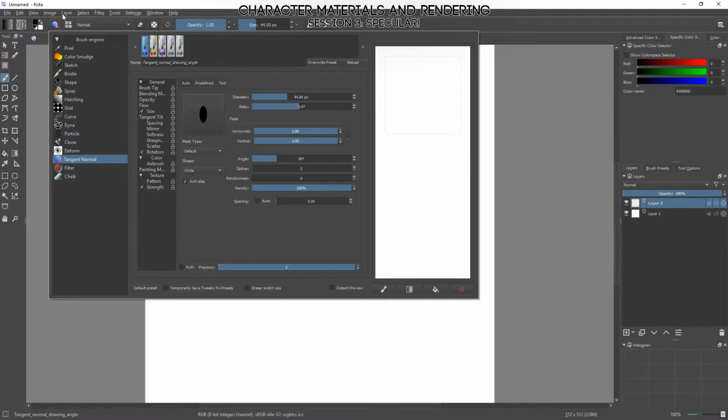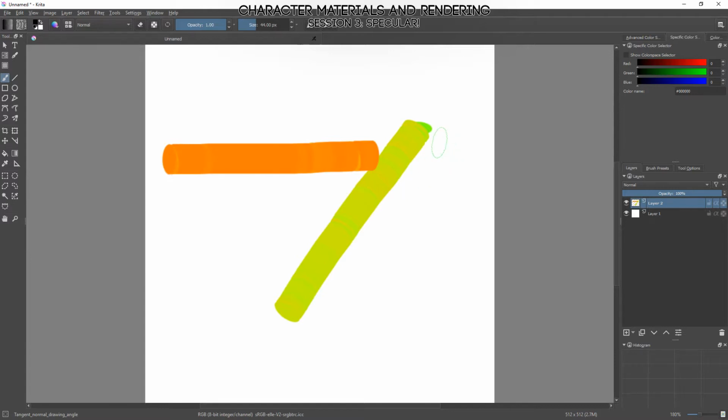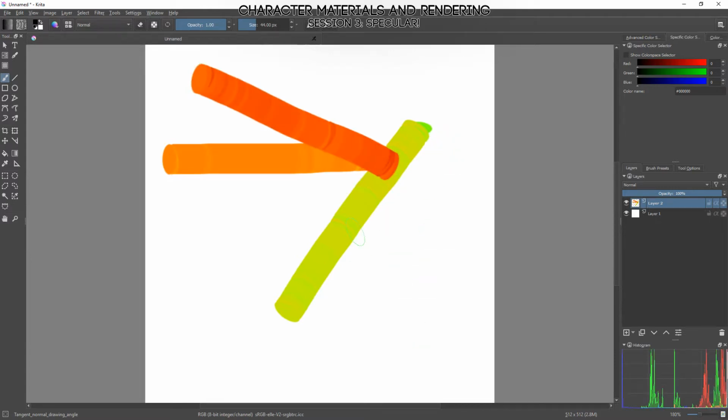If I open up Krita and I go to the tangent normal painting mode, it has a few different modes up here. But basically what you want is something that allows you to paint a color based on the direction of your stroke. God, I'm getting so confused right now. Paint a color based on the direction of your stroke.